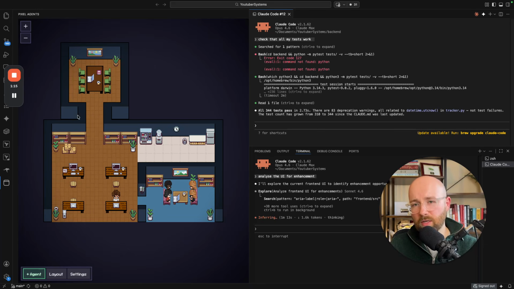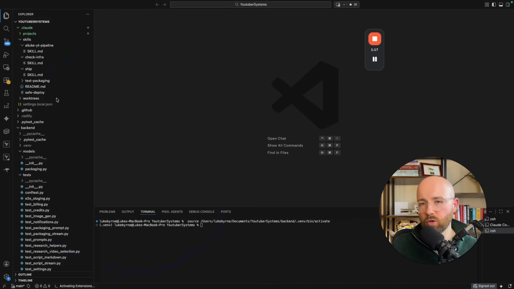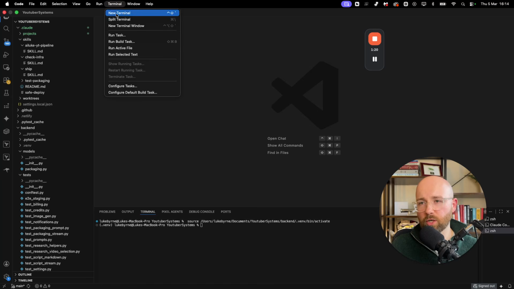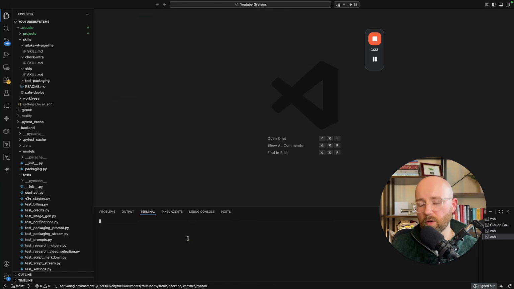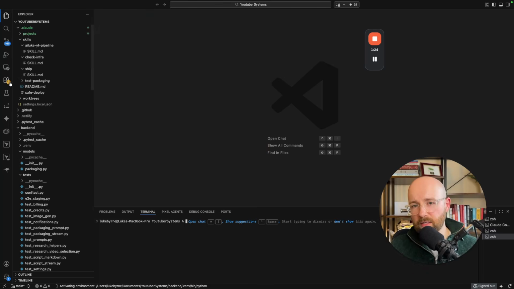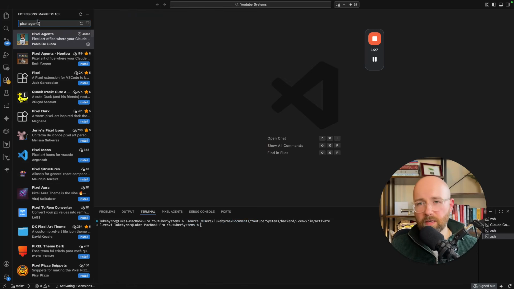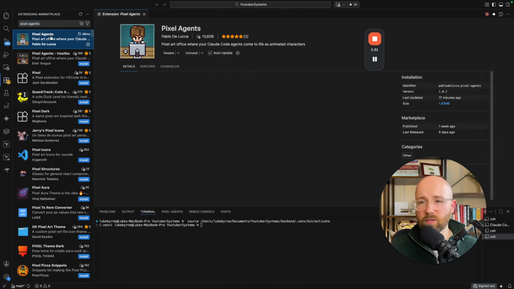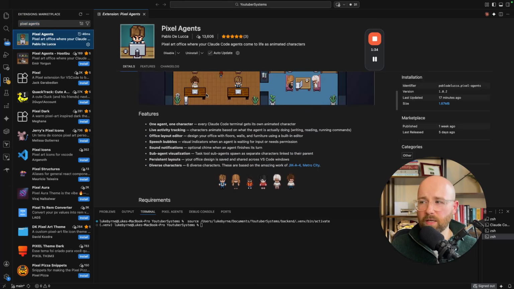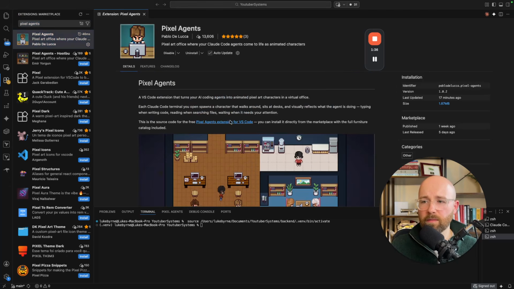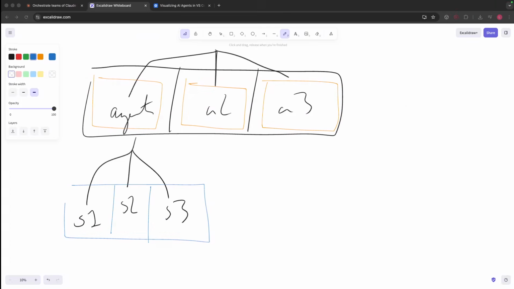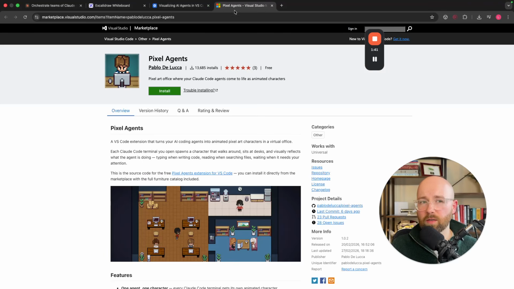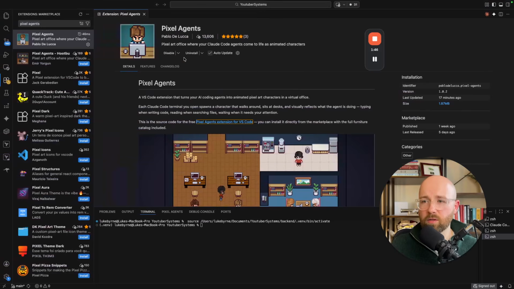It's so simple. If you open up VS Code, make sure that you get a new terminal up, so we have one down the bottom here. On the left hand side, if you go to extensions and simply search Pixel Agents, it'll probably be this first one that comes up here. You can verify it by making sure it's the right one on Marketplace. So it's opened up this link for me here. Make sure it's this one here. And now all you have to do is click install, and that's literally it.